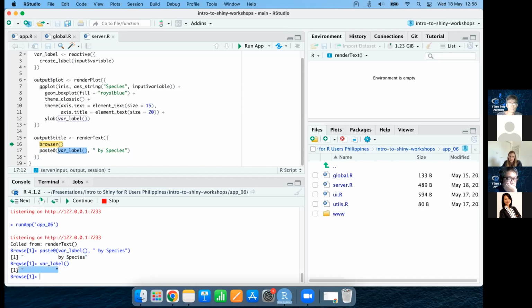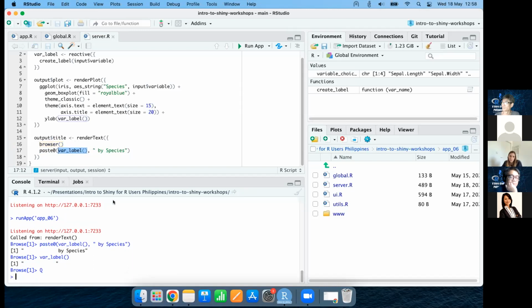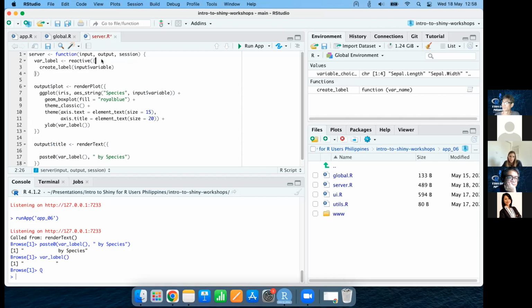And we can see, okay, so this is the issue. This reactive expression, var label, just returns an empty string. Okay, so let's check what's happening in the var label. So we can stop it. Now we stop the execution of the app also. And I will just take it and put it here.